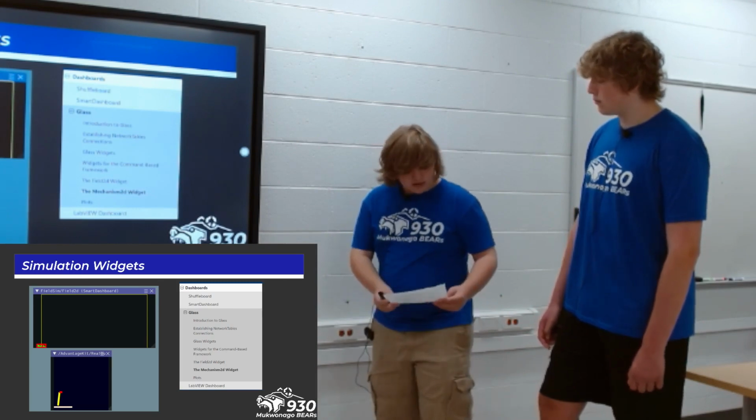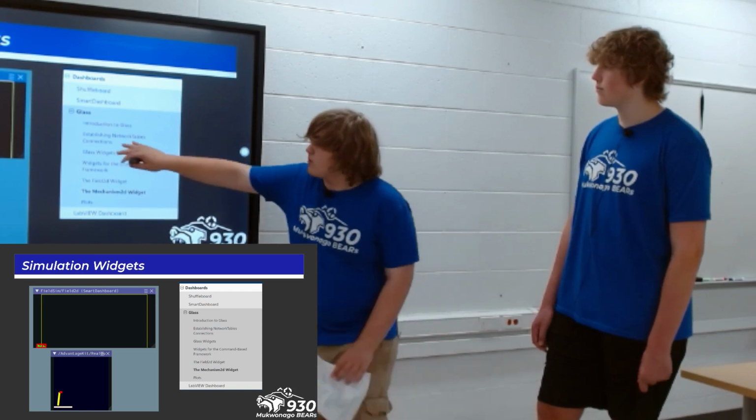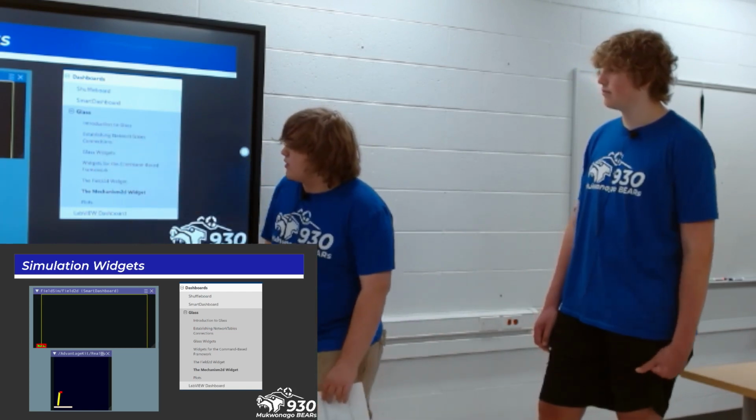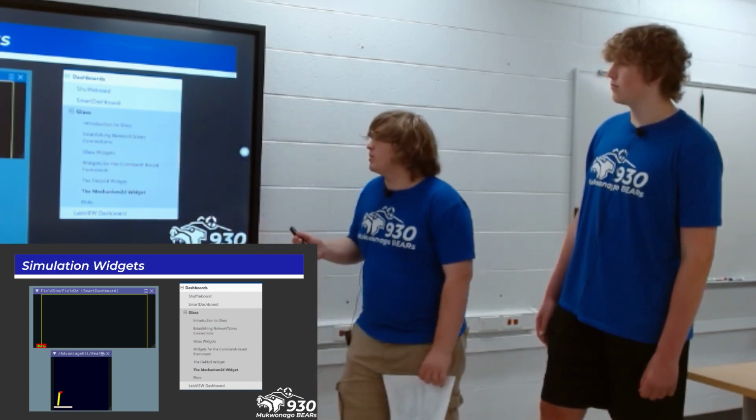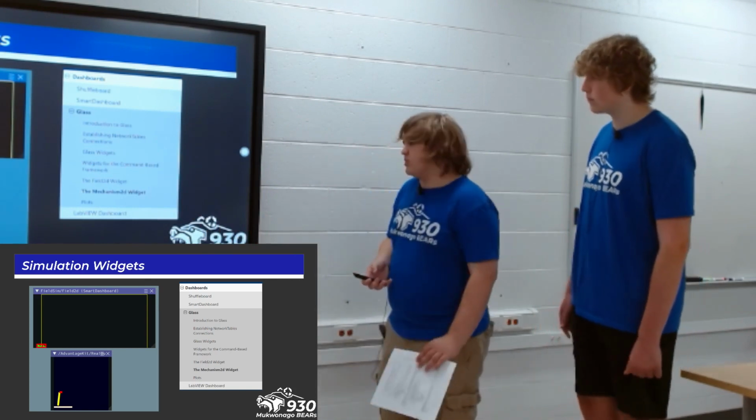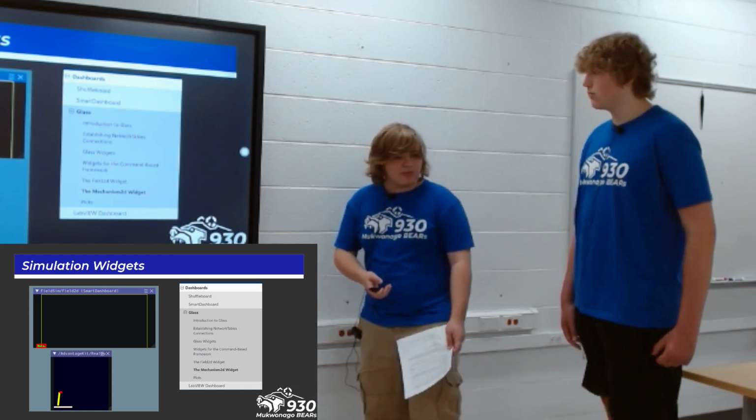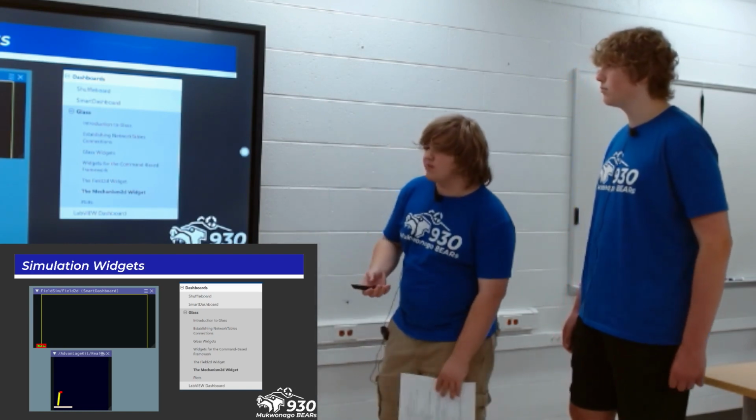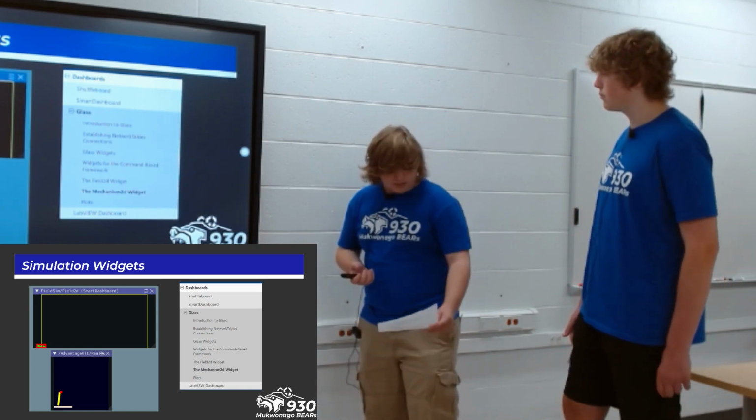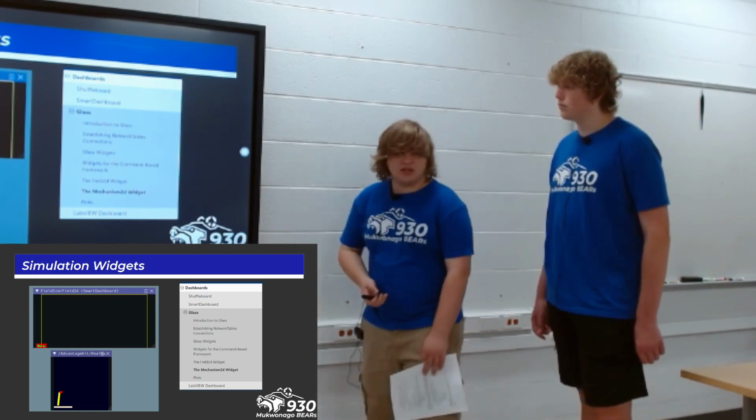And then the Field 2D widget, it shows a representation of the field. It doesn't have any parts on it. Yeah, but it allows you to test out how autopaths are working, driving in teleop. You can test out speed changes mid-match, and any other movement on the field that you would need to test out.